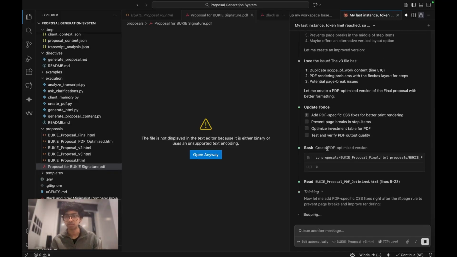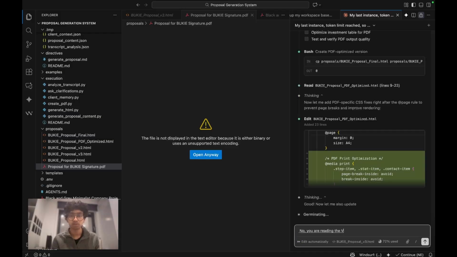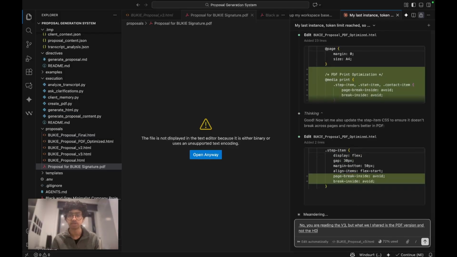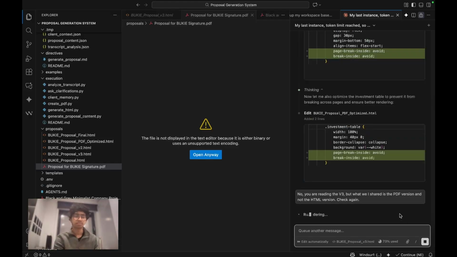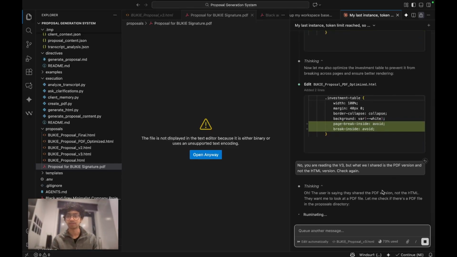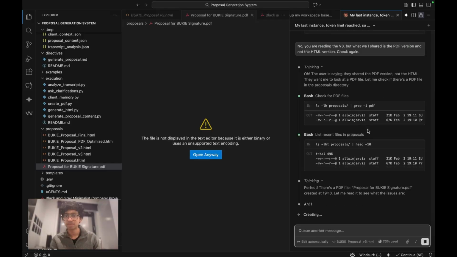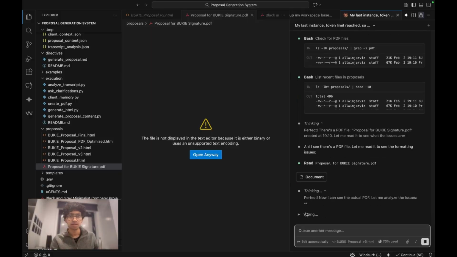Okay, it's actually reading the wrong file. No, you were reading the V3, but what I shared is the PDF version and not the HTML version. Check again. Yeah, this is what I call steering it in the right direction. As I said, it just did it for the wrong thing. Now, yeah, it checked it and it found it. So it's now looking at the right thing, and hopefully it doesn't crash reading it.